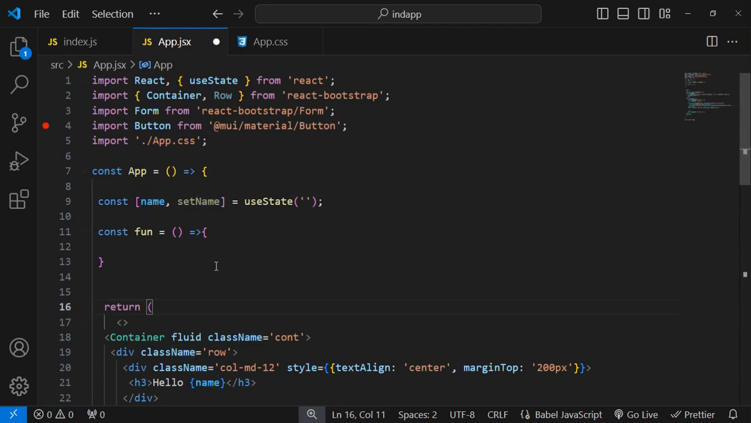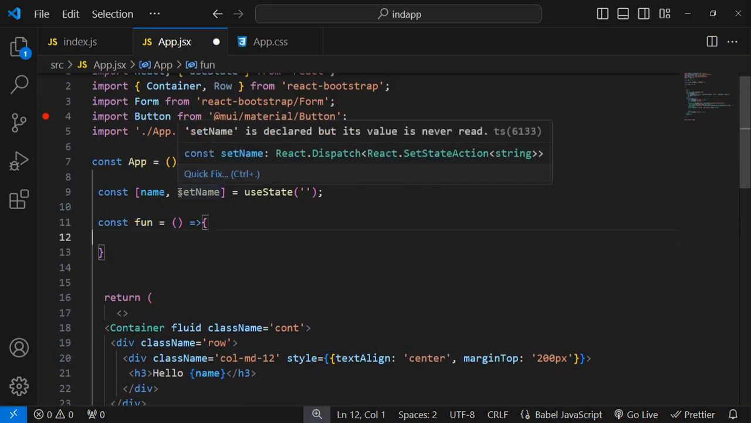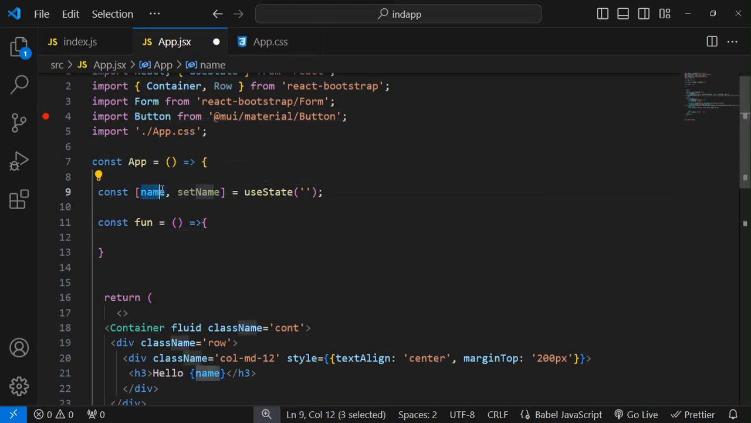And what is basically happening here, whenever this function is called, basically we should have to update the value of that name with the help of that set name. So how can we do that?